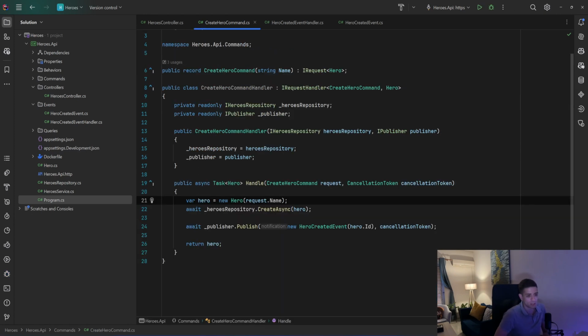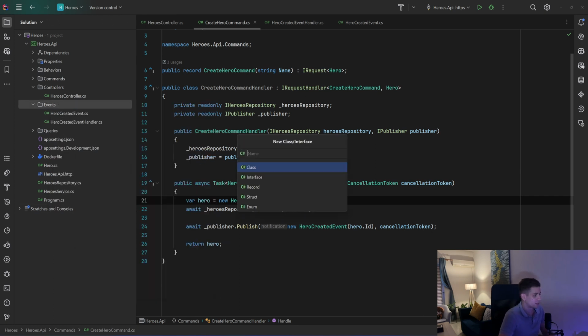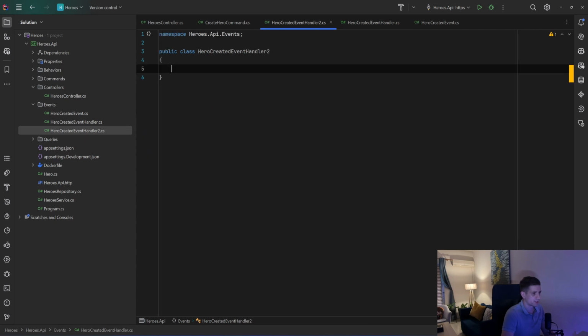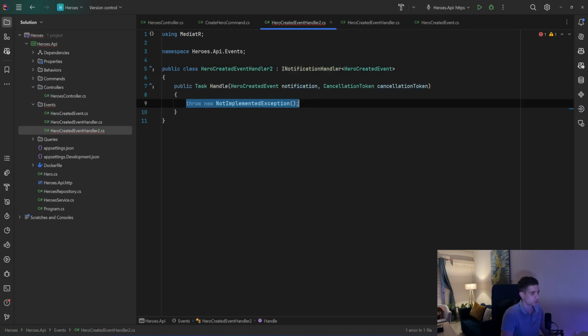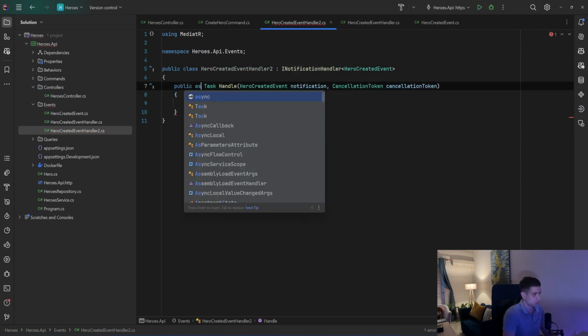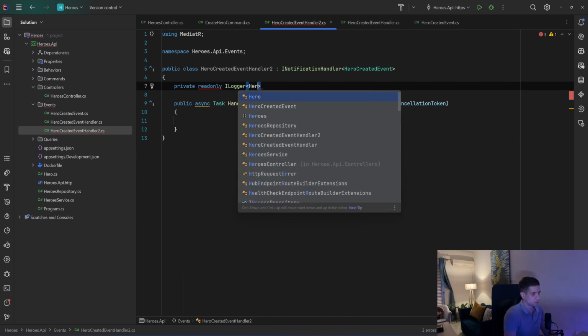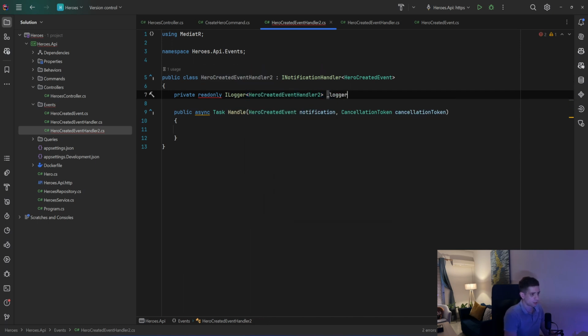So a big difference between requests and notifications is that the notification can have multiple handlers, since when we publish an event, sometimes we want to do a lot of things. So I'm going to create another class. I will call that, very imaginatively, HeroCreatedEventHandler2. That will also be an INotificationHandler of HeroCreatedEvent. I'll make that async, and I will inject a logger again. So private readonly ILogger of HeroCreatedEventHandler2 logger.